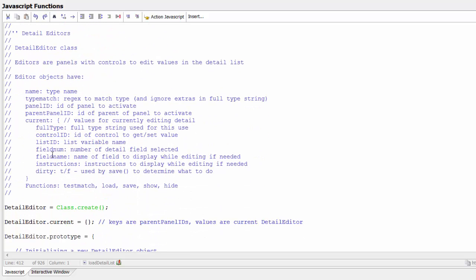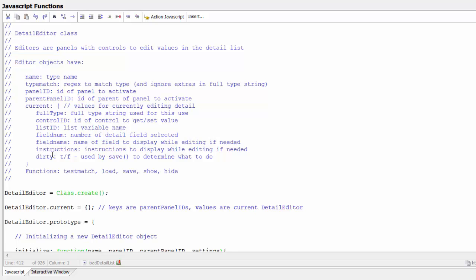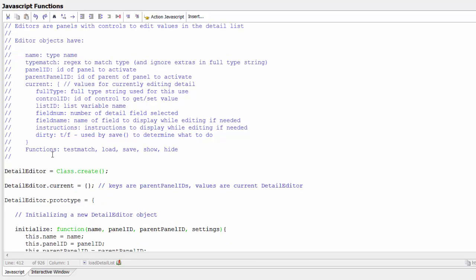Now the detail editors. These are the things that come in on the side, and each editor is defined. It's a class of object in this case. This will change in how we're going to implement it for built-in stuff, but this works here. And it's the name, the type match. It's a regular expression, and then used just to match the type.